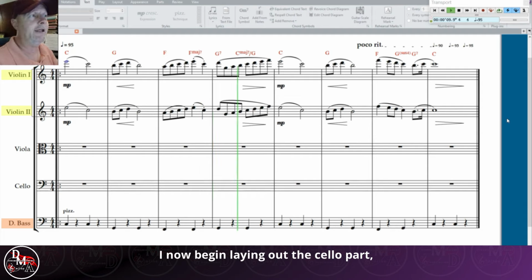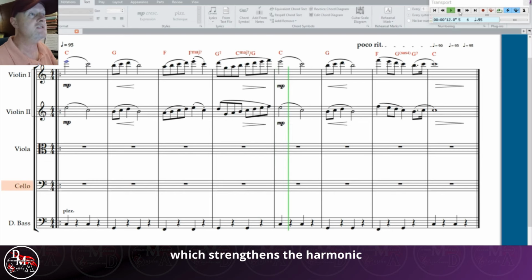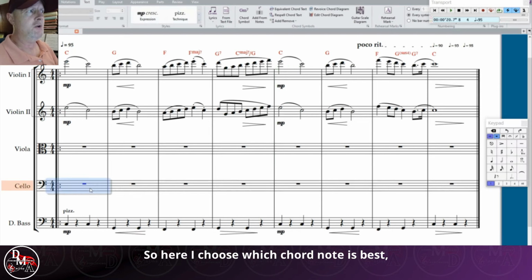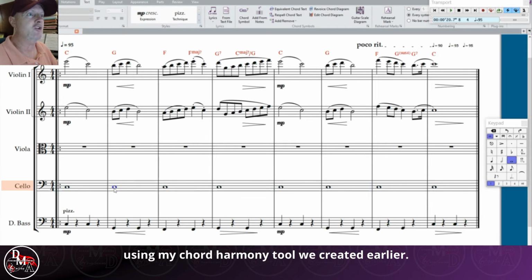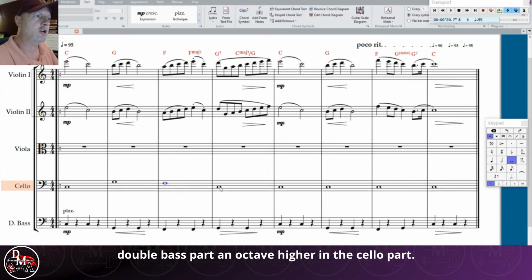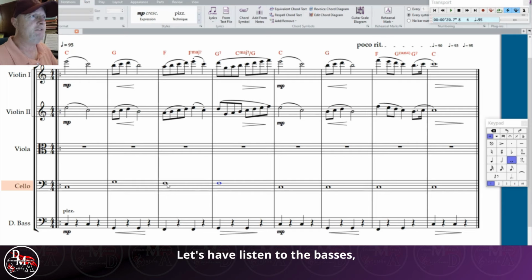I now begin laying out the cello part, which strengthens the harmonic foundation of the double basses. So here I choose which chord note is best that will support the double bass part as well as harmonize with the other strings using my chord harmony tool we created earlier. I decided to double the root of the double bass part an octave higher in the cello part. Let's have a listen to the basses, cellos and violins together now. I'm going to add some dynamics to the cello part as well.